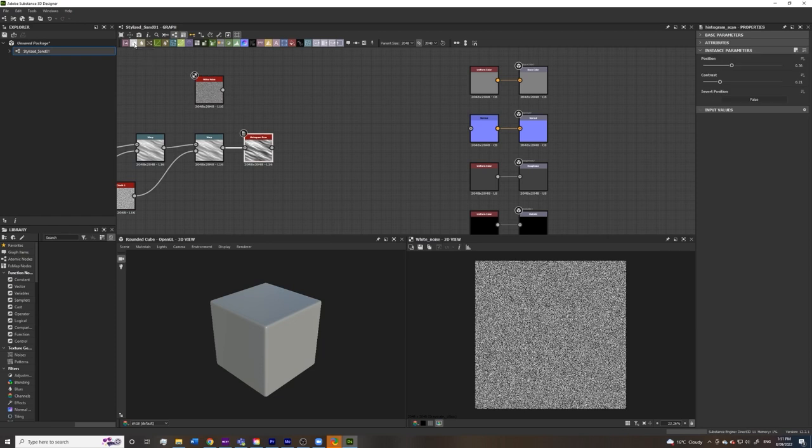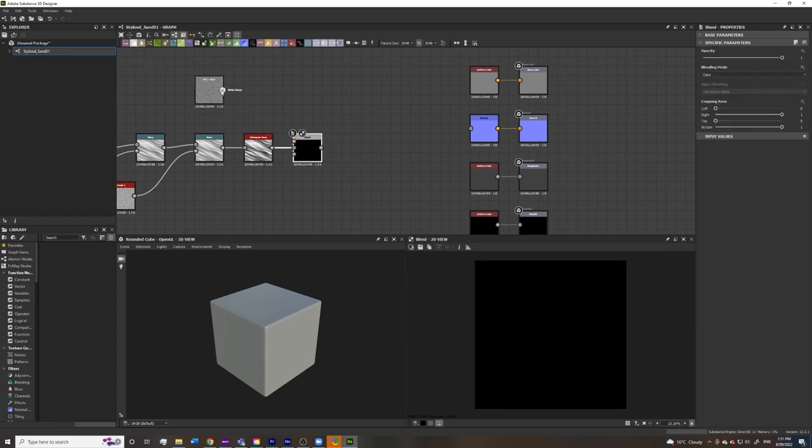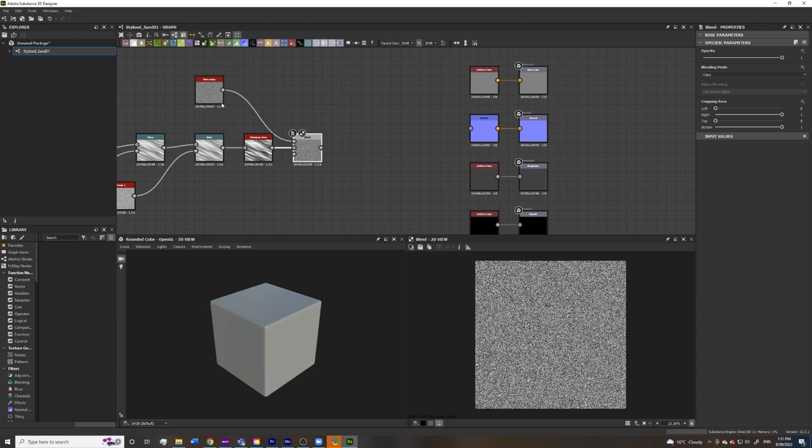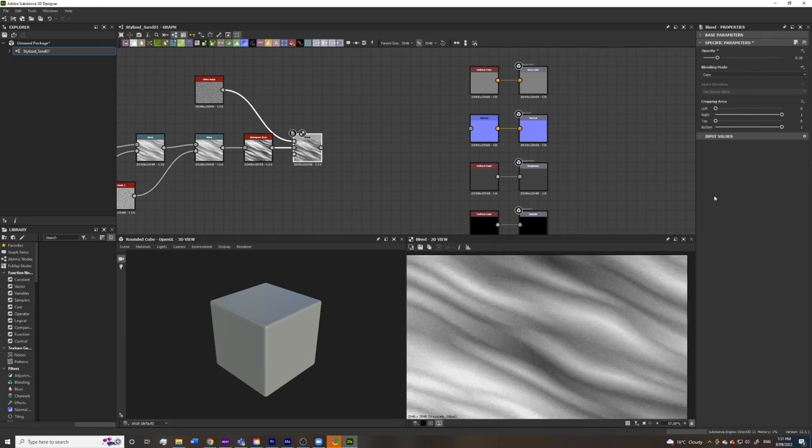We want our Histogram Scan to be plugged into the background and our white noise into the foreground. This means that when we turn the opacity slider down on the Blend node, it's going to bring our detail back from the Histogram Scan. Again, we're going to use quite a low value for the grain here, because we don't want it to be too overpowering.